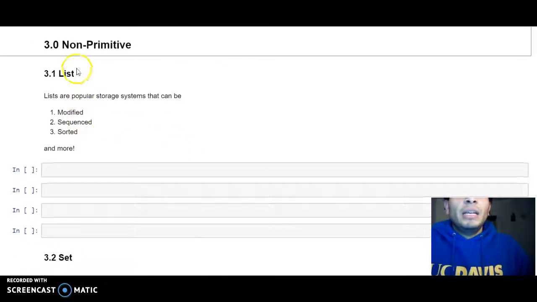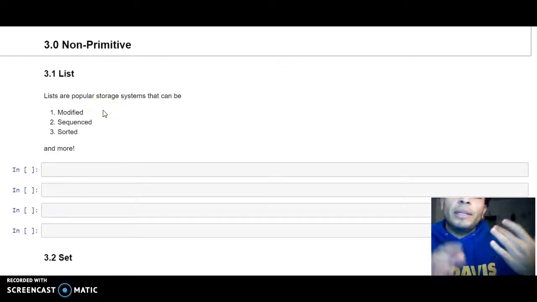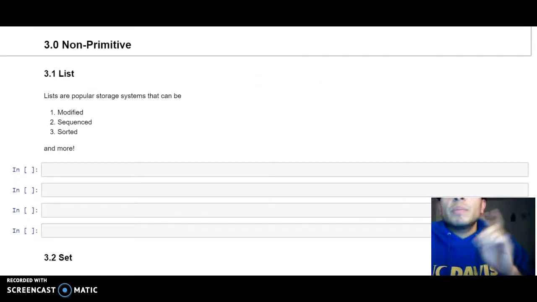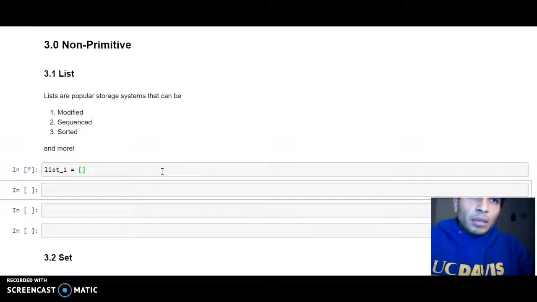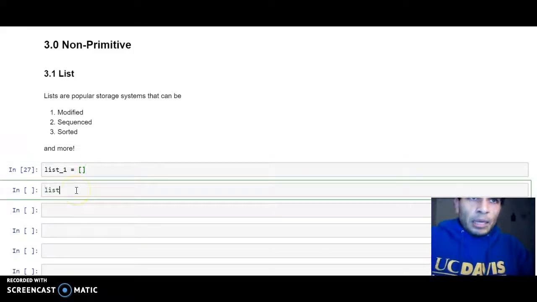So the first one I want to talk about is a list. Lists are popular storage systems or containers that can be modified, sequenced, sorted, and so much more. There's documentation on that on the Python website, which I should display in a tab, but we'll do that later. So let's just show what a list actually is. A list can be empty. And then lists can also contain these primitive values.